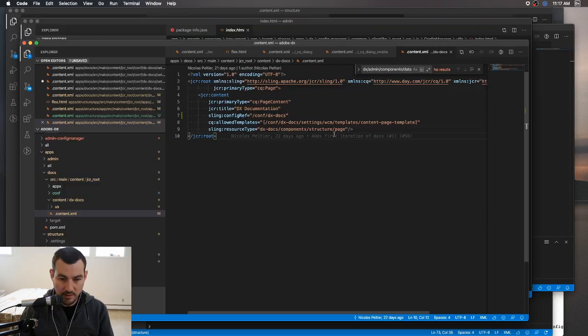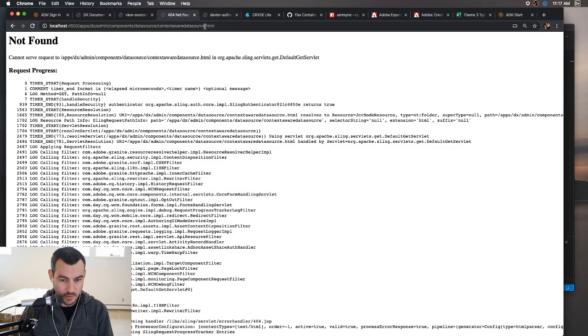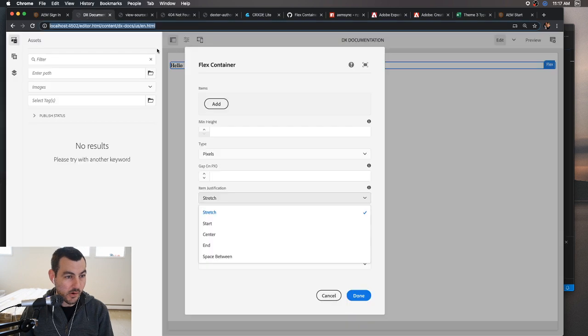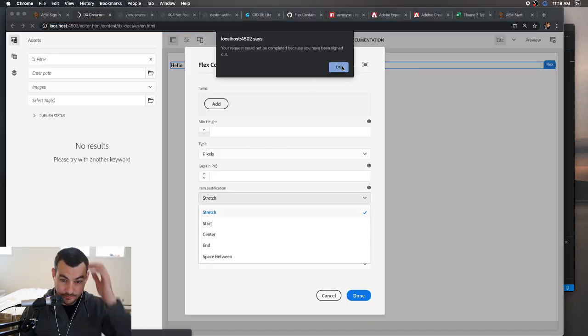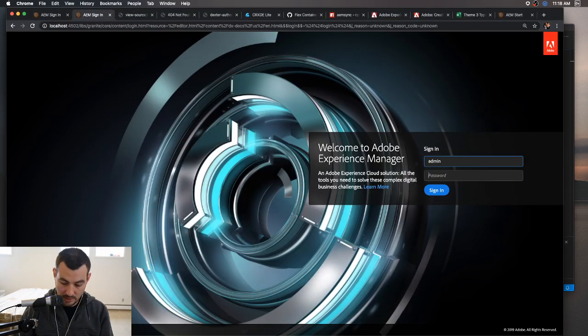The other thing was that I was doing the right stuff, but in the wrong order. We were doing Sling config ref in CRX, and then we would deploy and wipe that out, and then it wouldn't work. So if we look now, we'll go to DX documentation, and it logged me out, of course, because I haven't been in here. So this is just our small update from yesterday.